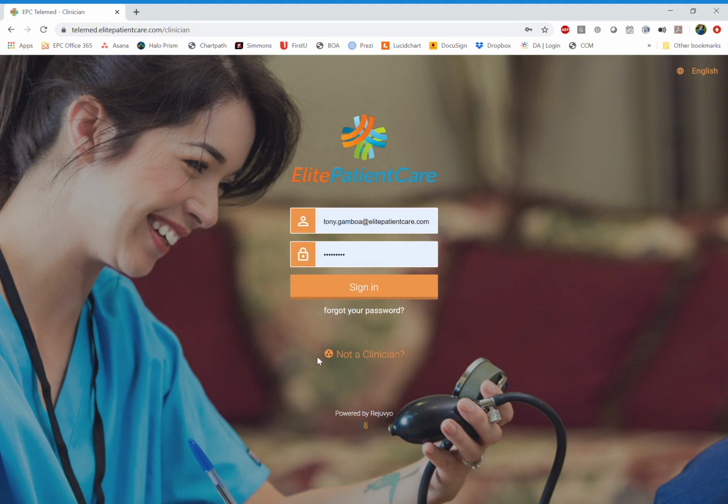Also at the bottom it'll ask you if you're a clinician by saying not a clinician, go back to the patient section. In this case, because you are a clinician, we want you to go ahead and enter your ID, your email that was provided to you, as well as the password. In my case, I have them pre-saved, and you'll simply hit sign in.